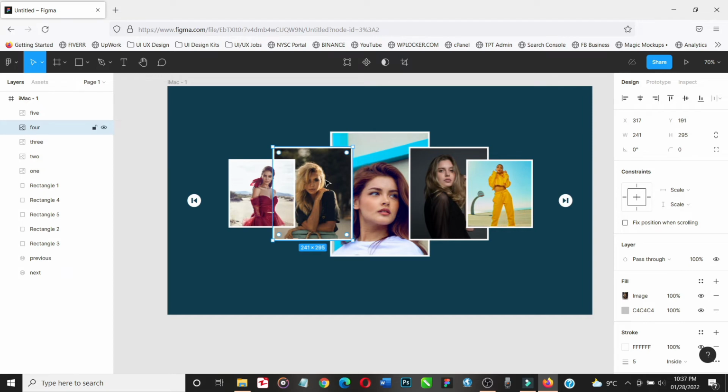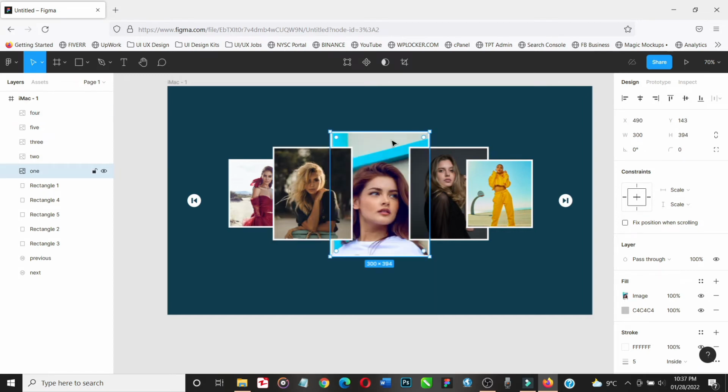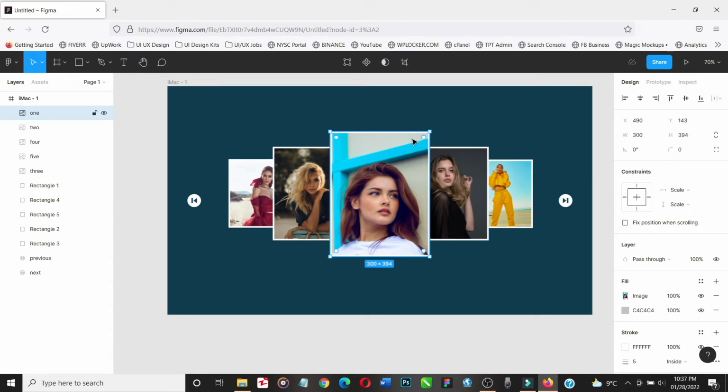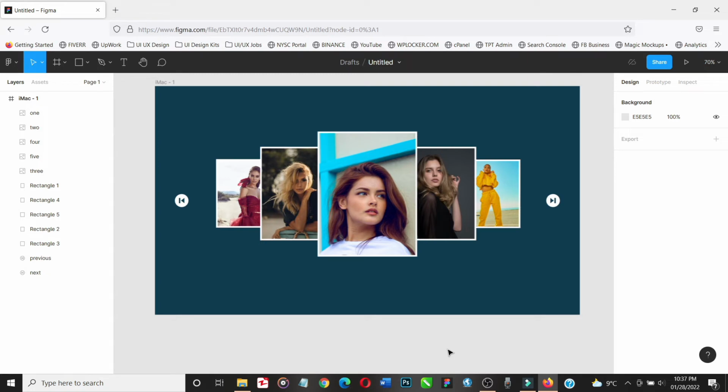So next we have to bring the images to front. You can do that by holding your keystroke on the keypad, or you can just right click and select bring to front. The open square bracket, you can use that to bring to front as well. So there we have our first frame.